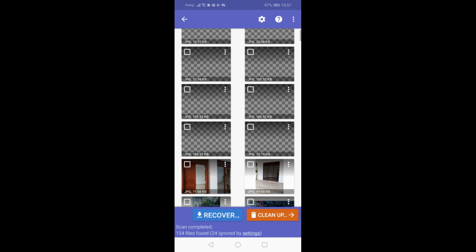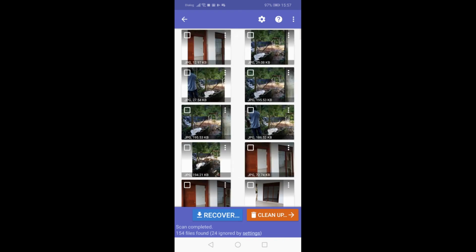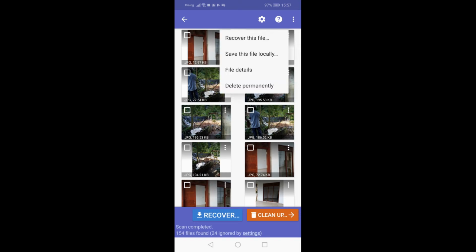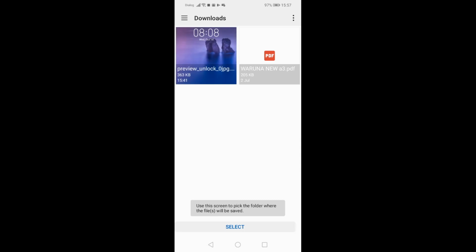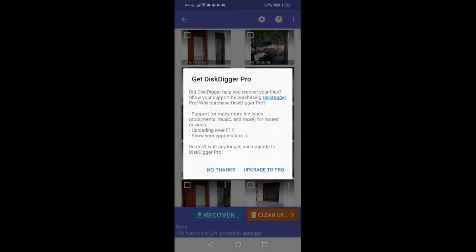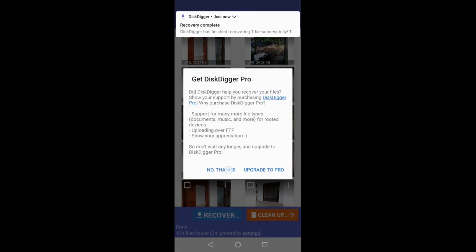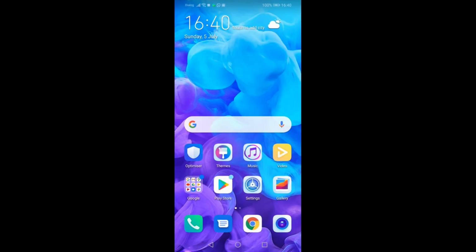You can store a recovered picture in any location. I am going to save it in the downloads. Select the recovered picture and save it like this. Now go to the saved file location, and you can access the file.